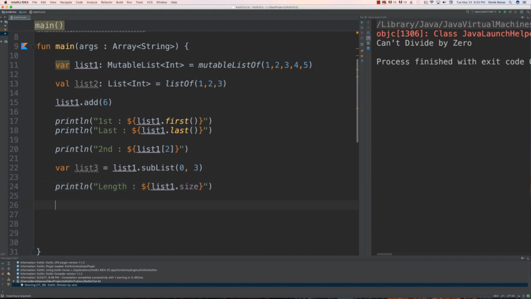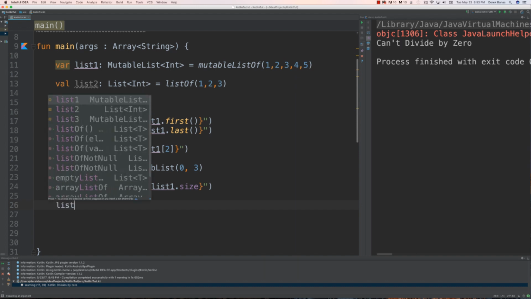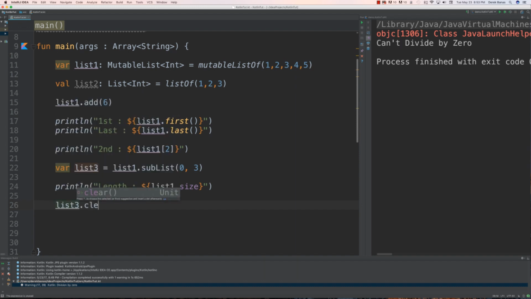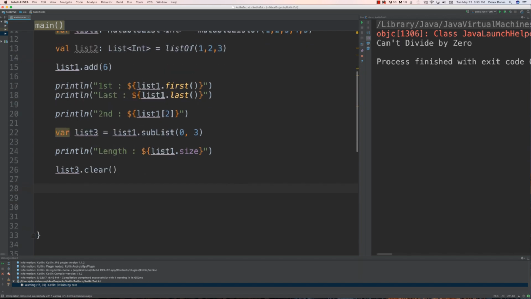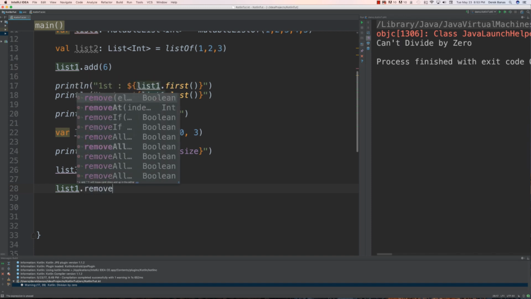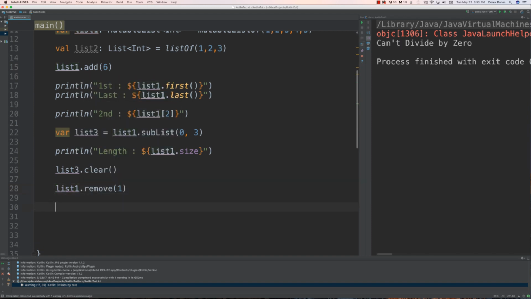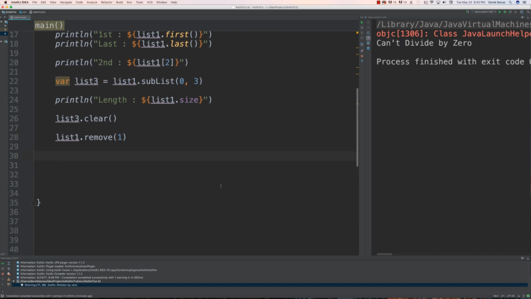And of course, we're going to be able to clear our list. So let's go list3 followed by clear. It's going to get rid of everything inside of the list. We can remove a value. So we'll go list1 followed by remove, and let's say we want to get rid of 1. We could also remove at a specific index by saying removeAt, and changing that to 1, and we could add a value at an index. So let's go list1, and let's say we want it to be in the position of 2, and what we want to add is 10.